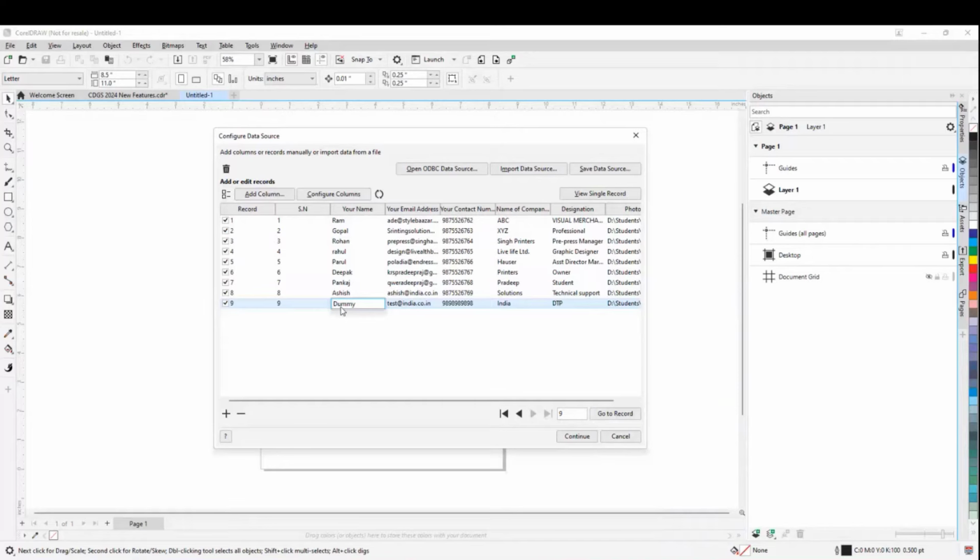you can make the change. If you want to remove any entries, you can do that as well. Just select the entry and click on the minus button over here. If you want to add an entry, you can just click on the plus sign and you can add the entries manually also over here.